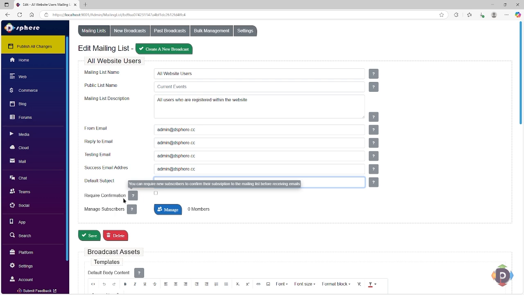Require confirmation. This is important for, let's say, when you're dealing with outside clients. Some countries restrict you from being able to create an email mailing list unless they check off that you have permission to add them to that mailing list.